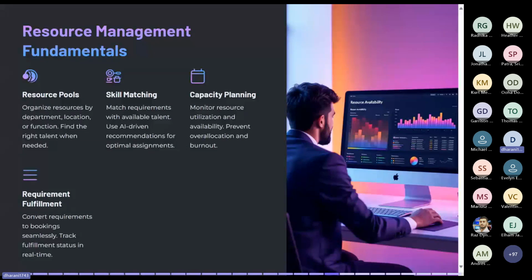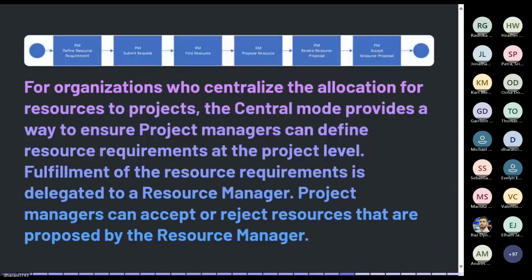So now that we understand the fundamentals of resource management, let's deep dive into resource scheduling. Now we will see how it helps the organization streamline the project execution part. For organizations that centralize the resource allocation, the central mode in Dynamics 365 CE Project Operations provides a structured approach to managing all the resources very efficiently.